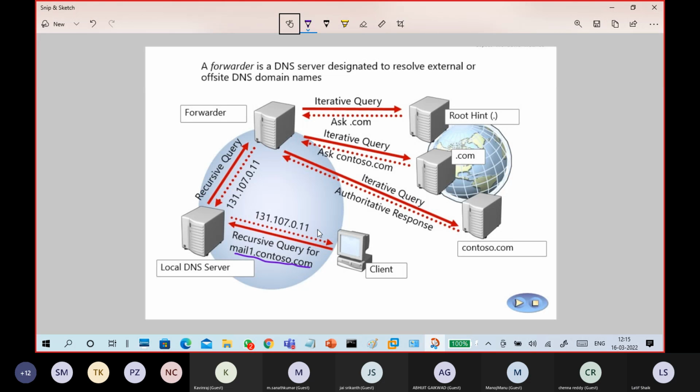What is a recursive query? I'm asking for the technet.microsoft.com IP address, and I got the IP address of technet.microsoft.com. That is called a recursive query. If you look at this, these are parts of answers, not complete questions, not complete answers. First of all, I'm asking .com. Next, I am asking contoso.com. Next, I'm asking mail1.contoso.com. Very simple. It is called an iterative query.